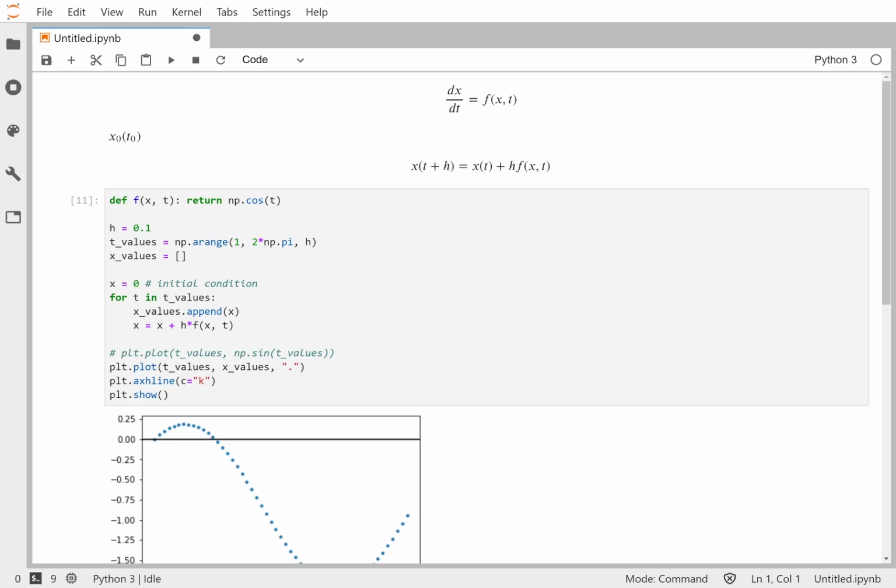Okay, so that's it for this method. You can try it out in the example below, and then we're going to look at some more higher order methods coming up.